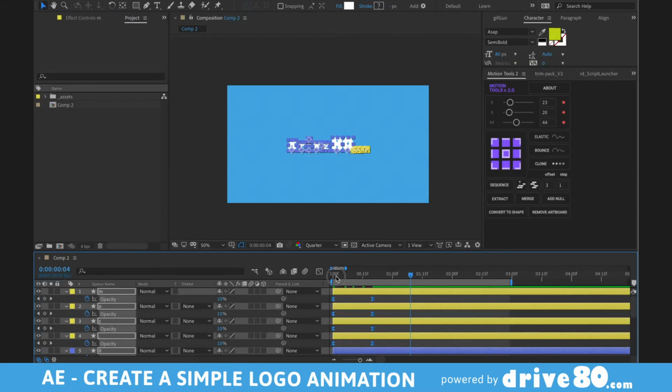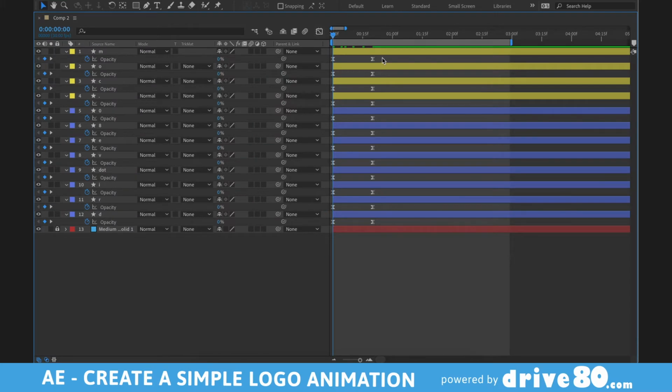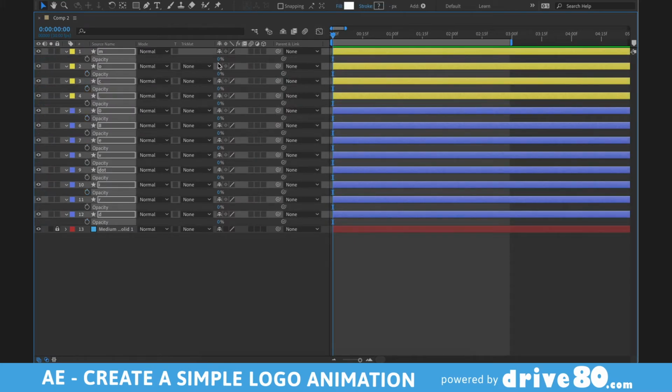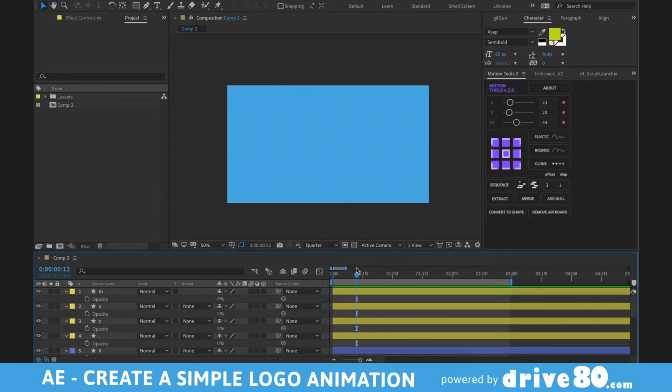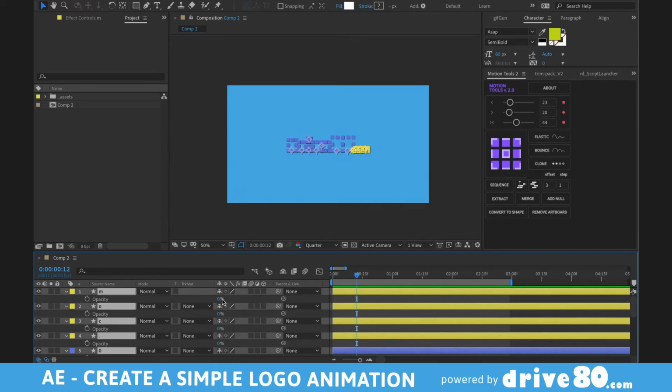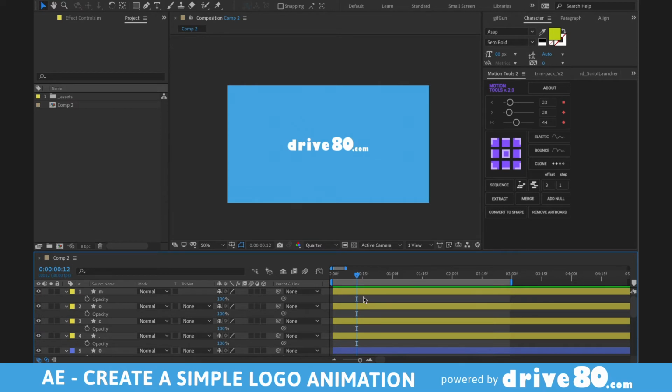Now I don't want to do that in the beginning because if I do it in the beginning, it's going to keep it at 0, and then now everything's invisible, which is an easy fix. If I just grab them all and just hit 100, it'll bring them all back. So that's how you do that.